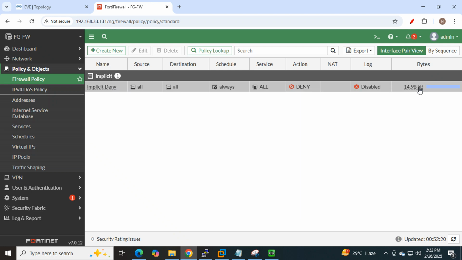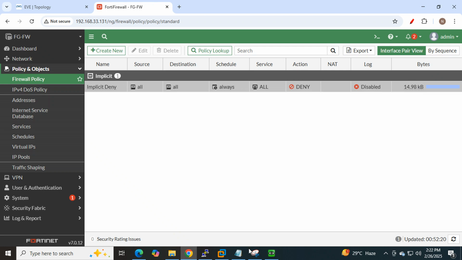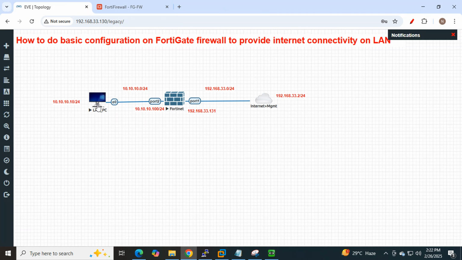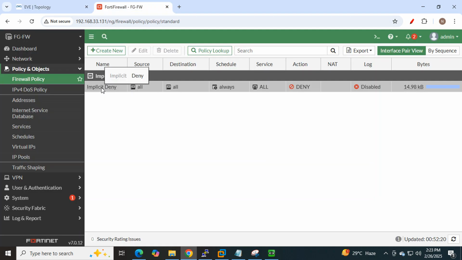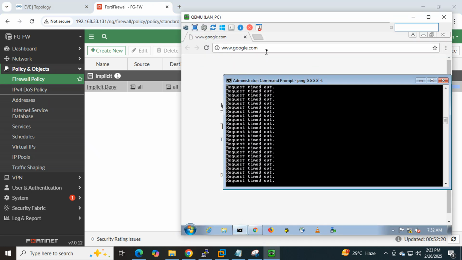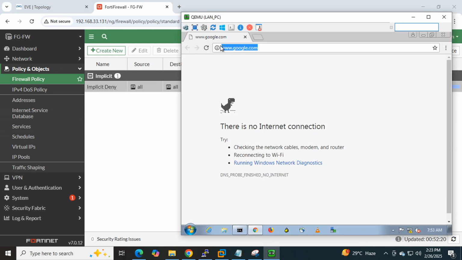And here we have some traffic which got hit on this particular rule. Why did this traffic hit this rule? Because we were trying to reach the internet, and the next hop for this LAN PC is our FortiGate firewall. We have a single policy, and it is denying everything. So the traffic from our ping to the global DNS, or our attempt to reach Google, hit our default policy, the implicit deny. That's why we are not able to reach the internet.